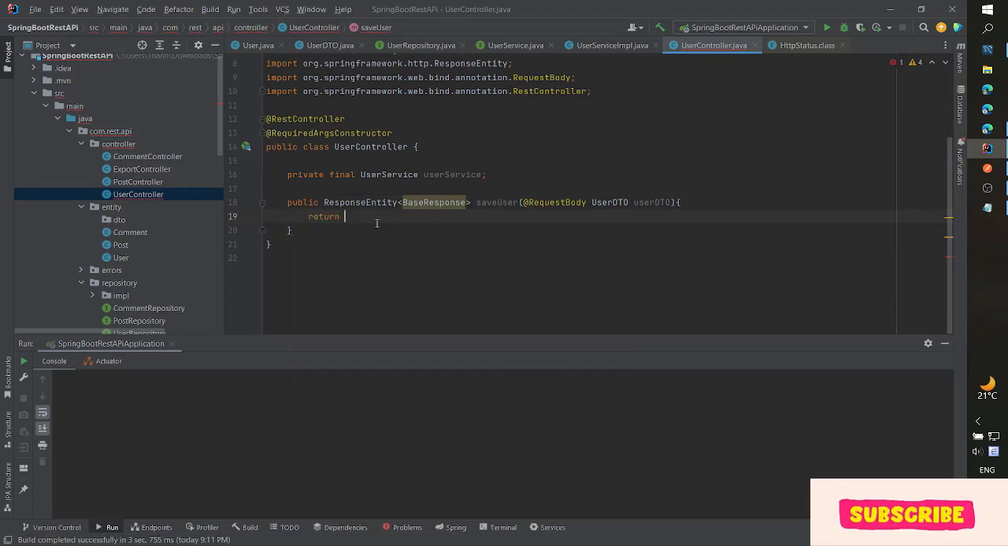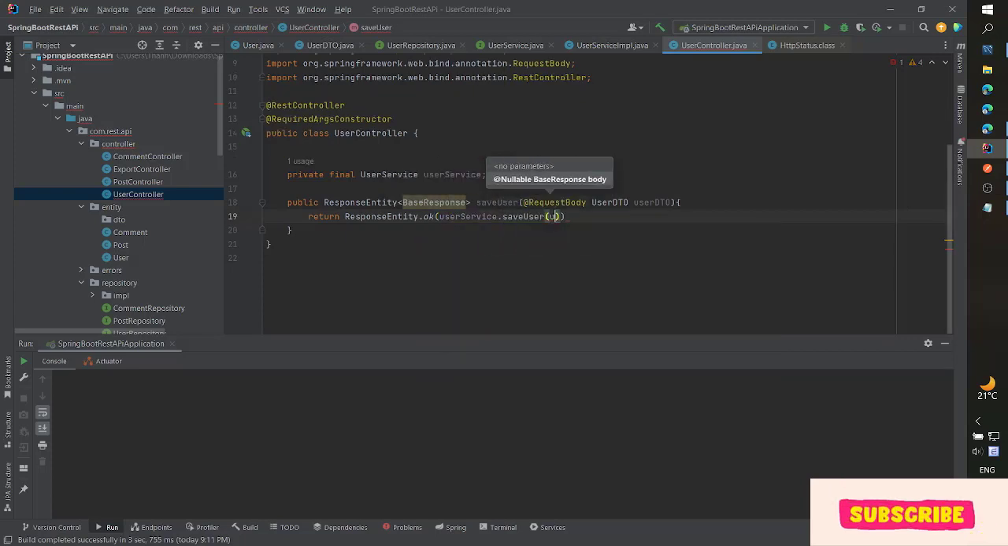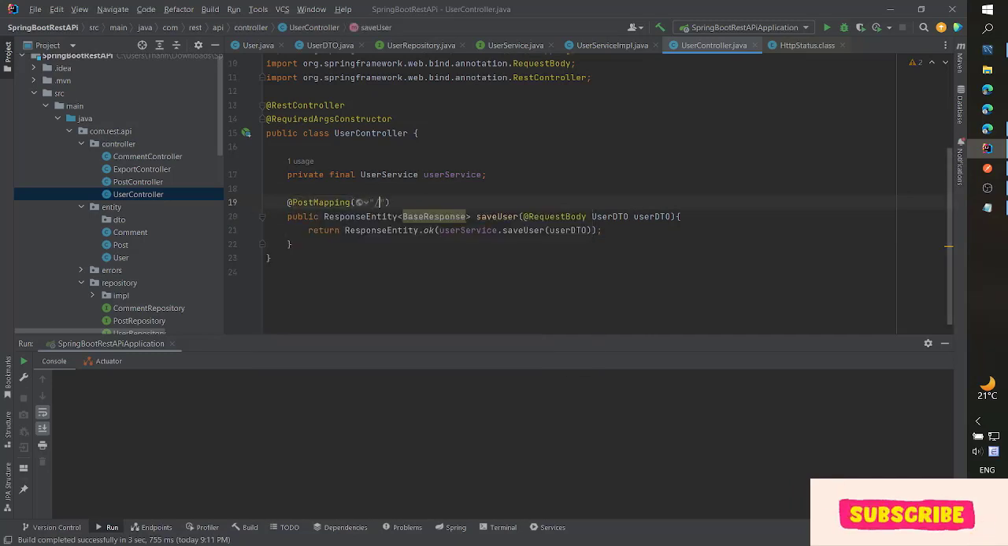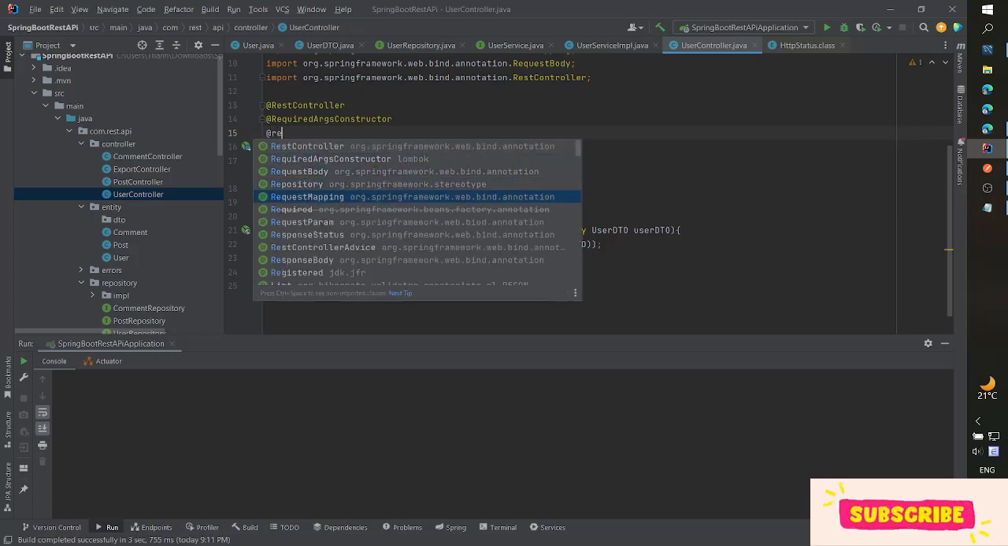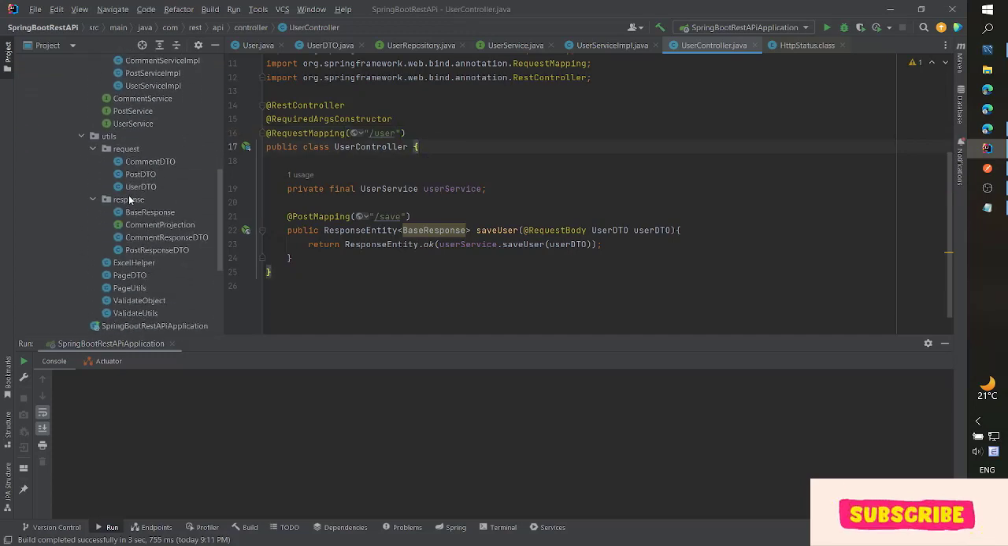We return ResponseEntity.ok, here is userService.saveUser with the userDTO, and the method here is pass. Set the request mapping here, user. And now I will go to the user detail.